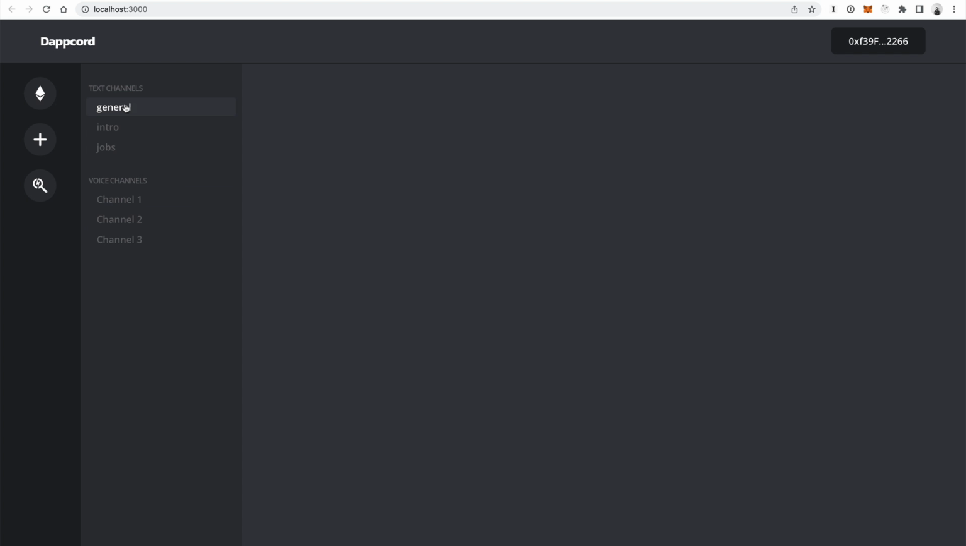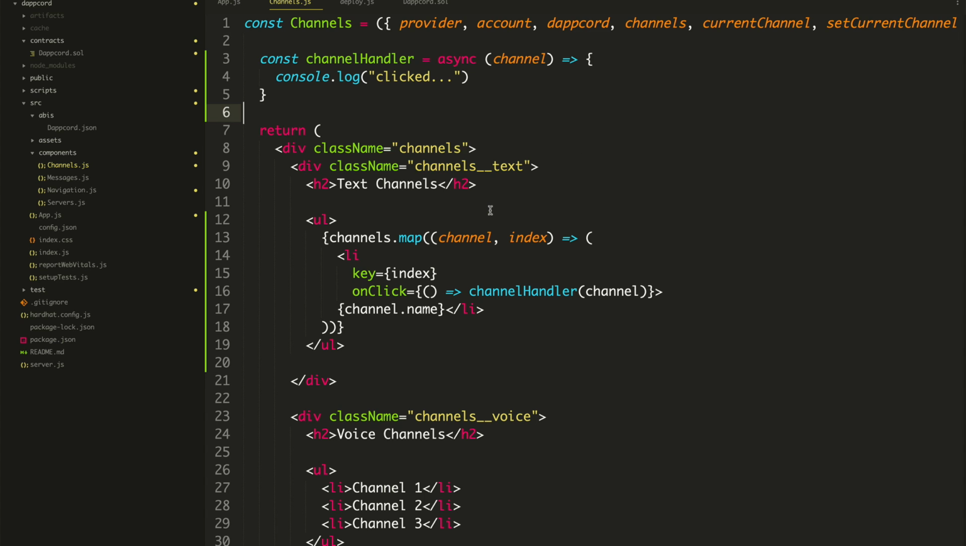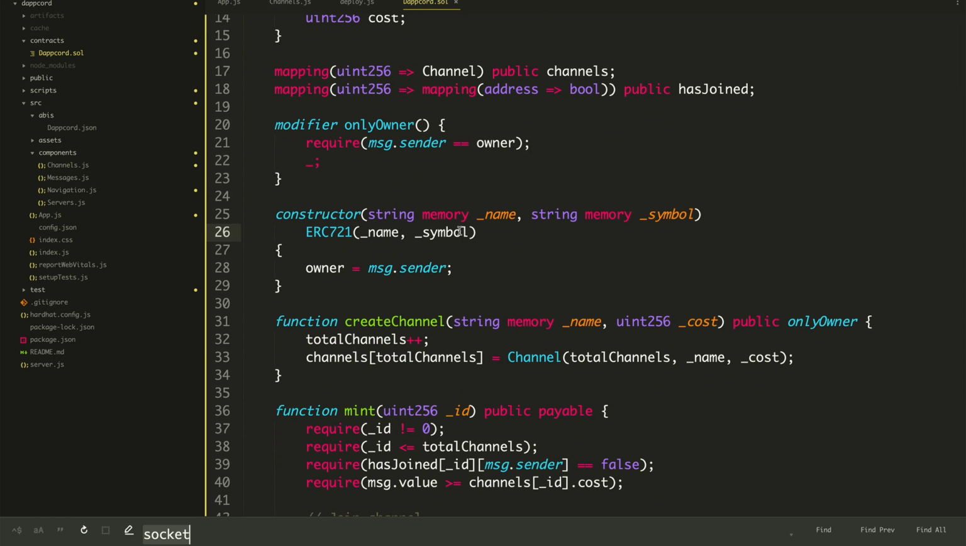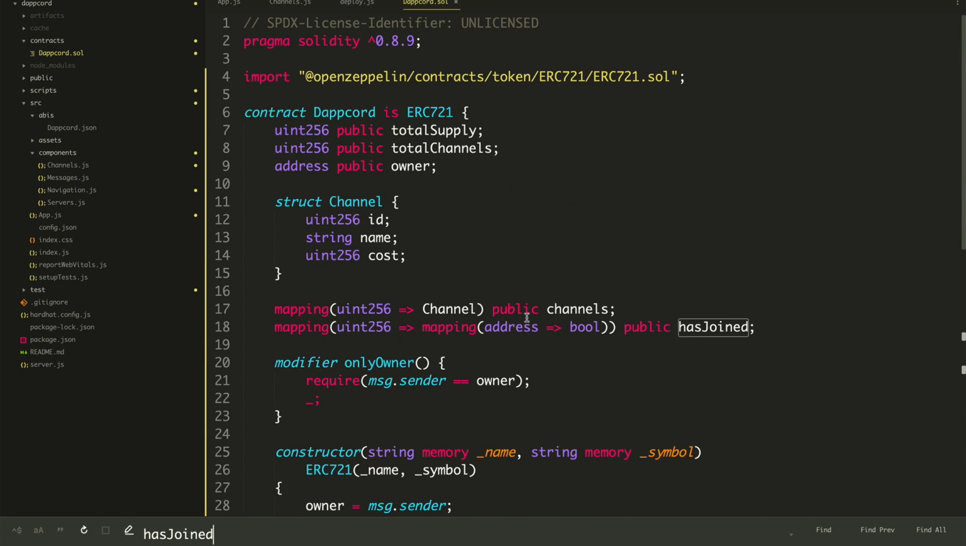So what do we want to do? Well, we want to join a channel. Anytime this happens, we want to change the current channel. But the first thing we want to do is essentially make sure that the user has joined. So if they don't hold an NFT, we're going to make them purchase it. We can connect to the blockchain just like this, and we can see if they have joined the channel, because inside this Dappcord, we have this hasJoined. We can pass in their address to see if they've joined the channel.